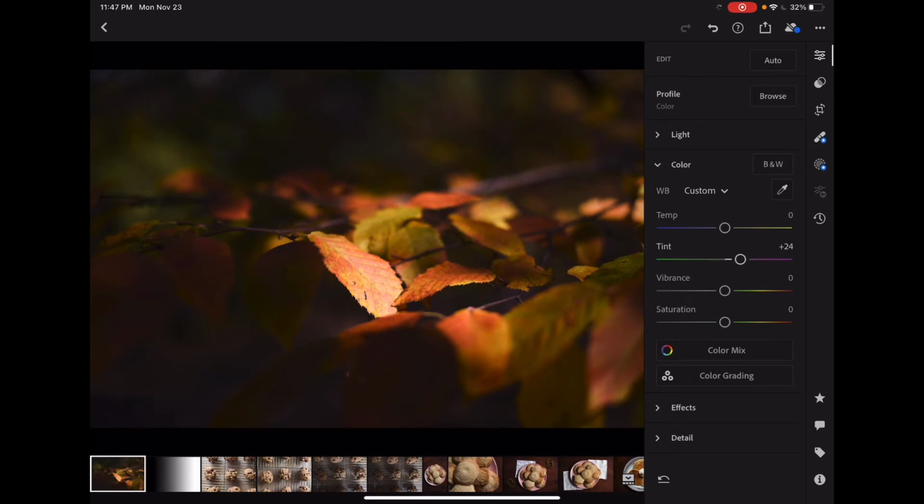Tint, I really like to play with, especially with autumn leaves. You can get some really pretty effects in here. So, I can play with this a little bit. There's not a whole lot that I want to happen in color, but I think I'll bring the tint up just a little bit. I want a little of that magenta.